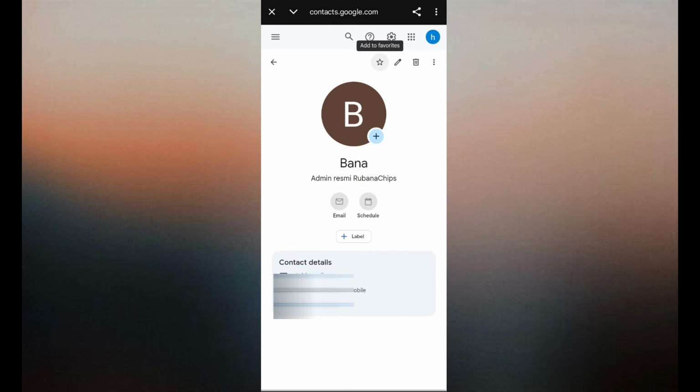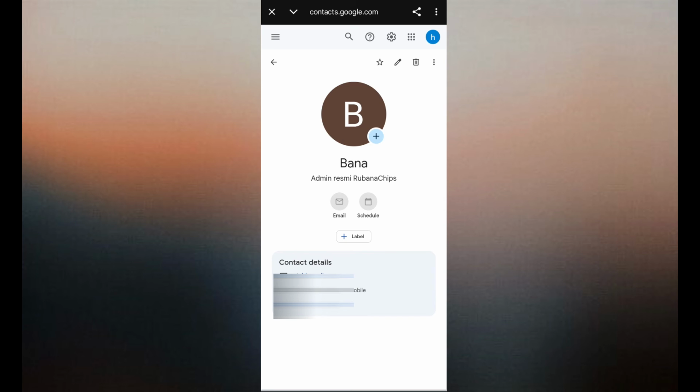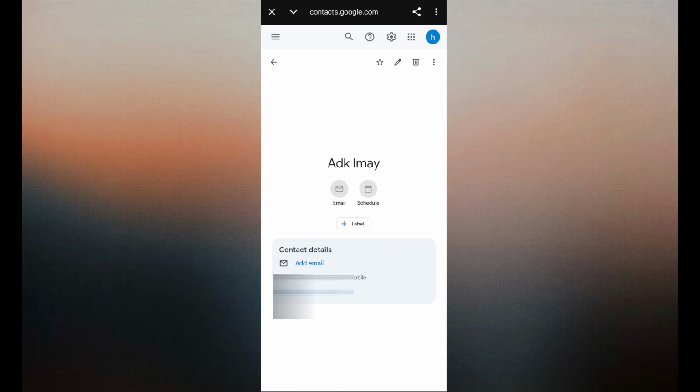Now you know how to view all the contacts saved to your Google account directly from the Google app. It's a simple but powerful way to keep your contact list safe, synced, and easily accessible across devices.